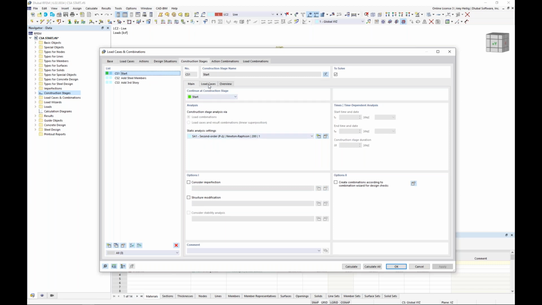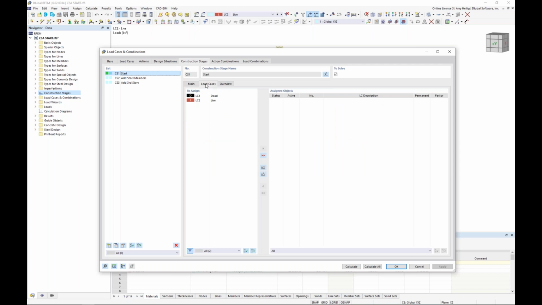So we also have this second tab here for load cases. We need to tell the program for each construction stage which loads we want to consider. Well, we obviously want to consider the dead load for this first stage. And we can see here when we move it over, the permanent checkbox is by default turned on. So this is going to be a permanent load.